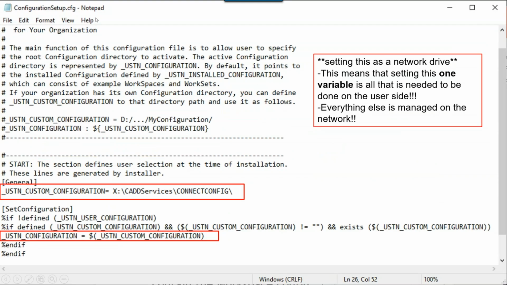Okay. So inside the custom config, or the configuration setup config file, you'll see there's a custom configuration, and Porter kind of alluded to this. And you can set this during install of the product itself, but if not, you can easily come here and set it. So what we're going to do is set it to a network drive. And the benefit here is setting this one variable on a local machine is all you need to do to manage all your users, because everything else would be on the network. So to get a user set up in a network situation, it's just this one variable, which is pretty nice.